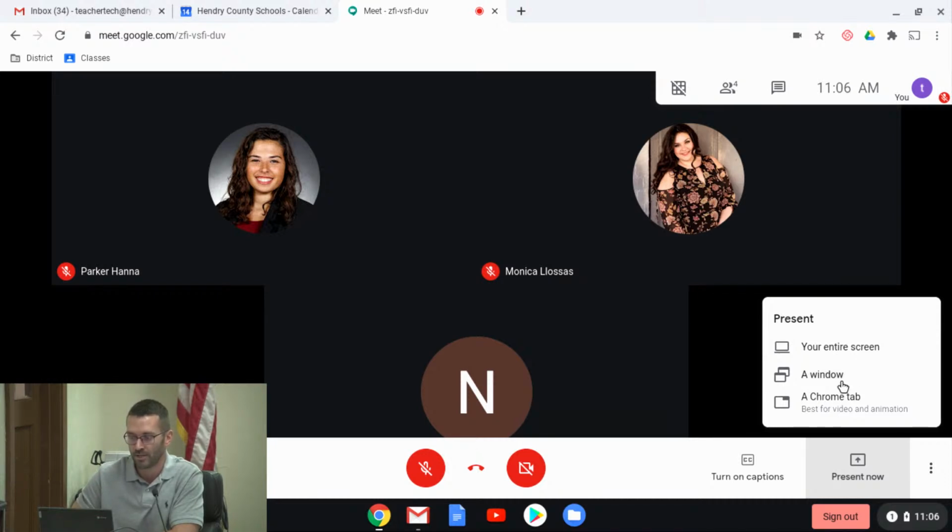You can do a window, so if you have a dual screen monitor, or if you're doing an extended presentation on a presentational device, then you can select which window you would like to utilize, or a Chrome tab.